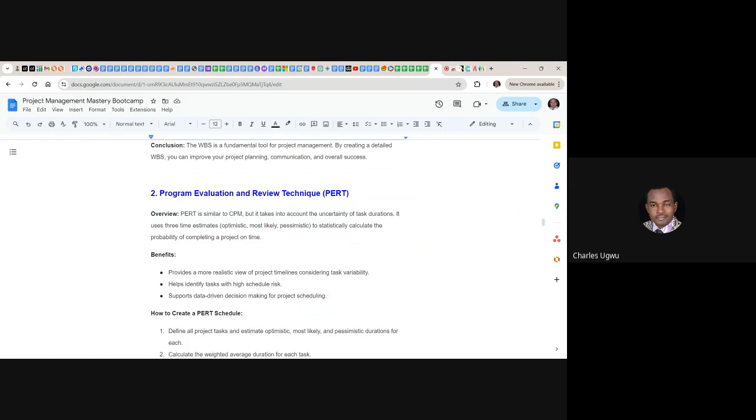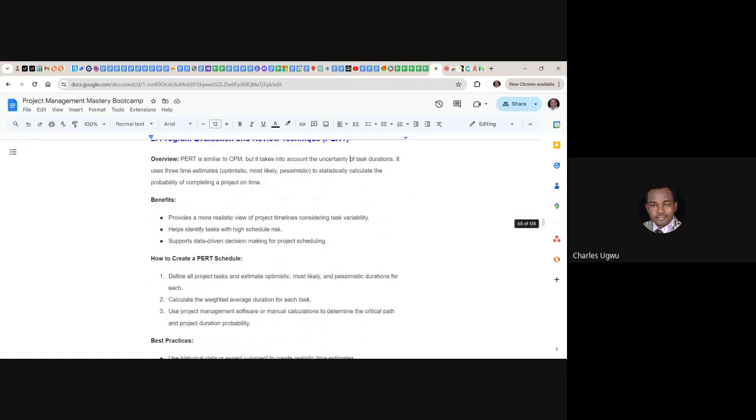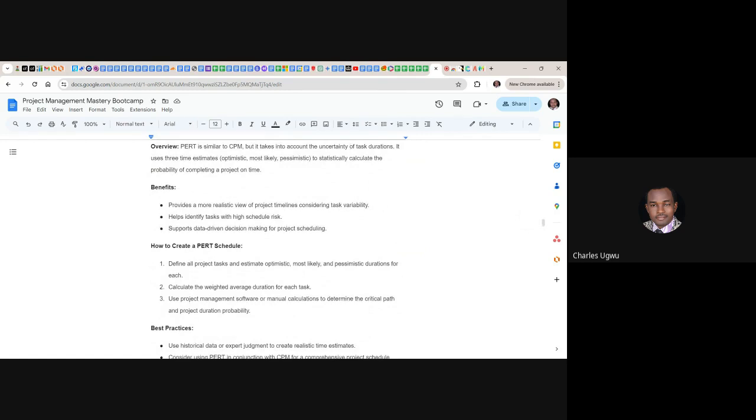So this is where the part comes in. It helps us to estimate using optimistic, most likely and pessimistic to statistically calculate. When you're talking about statistically, it's just like getting the average. That is what we use to estimate all the tasks we broke down in the work breakdown structure. So what is the benefit of this? We're going to look at this calculation in a short while, but let's see some of the objectives first. It provides a more realistic view of the project timeline, considering task variabilities. It helps identify tasks with higher schedule risk. It supports data-driven decision-making for project scheduling.